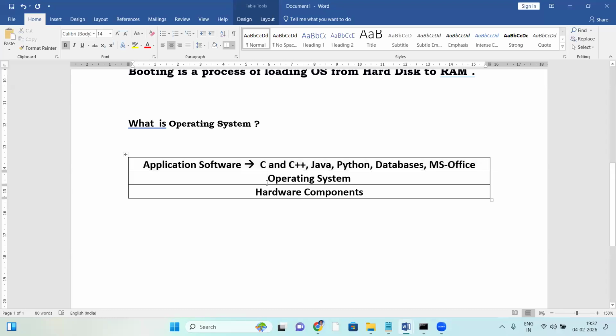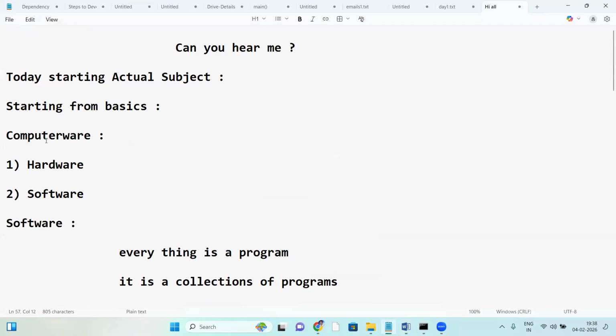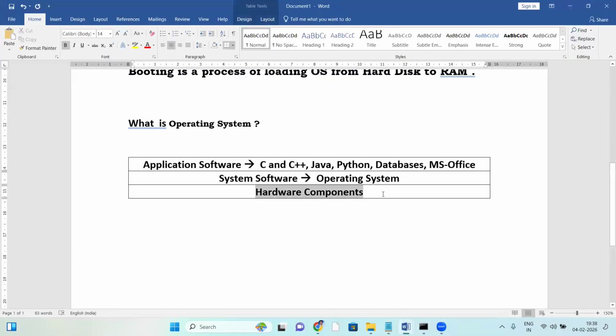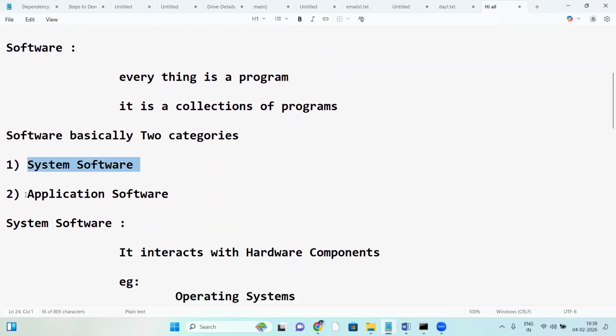Clear? See, OS is a system software. This whole thing is a computer. Previously, we have discussed computer, hardware and software. The hardware layer, and these two are software layers. This whole thing is a computer: hardware, and then these two layers software. In software, system software and application software.